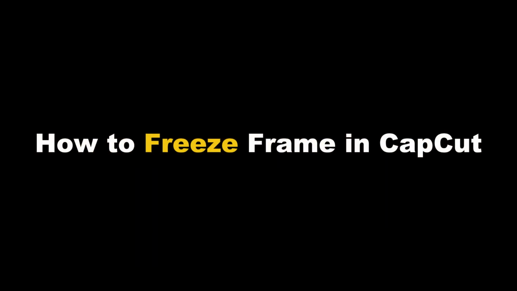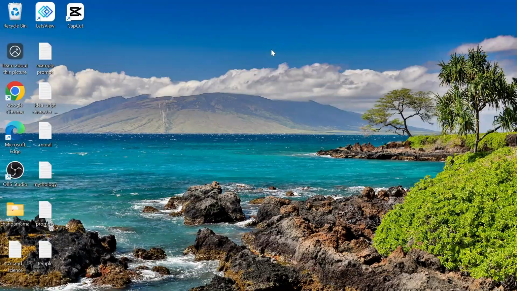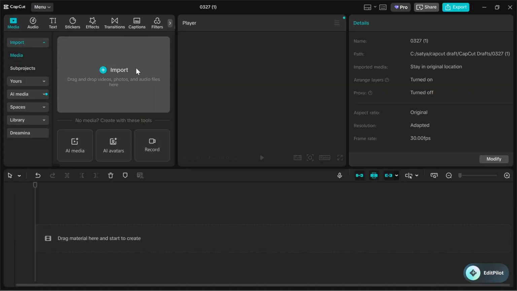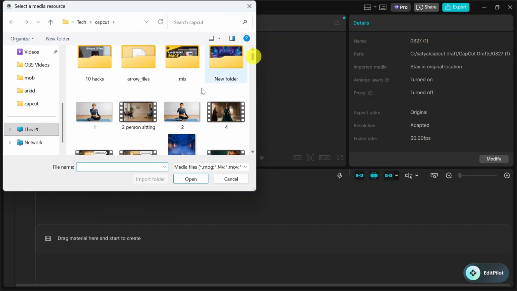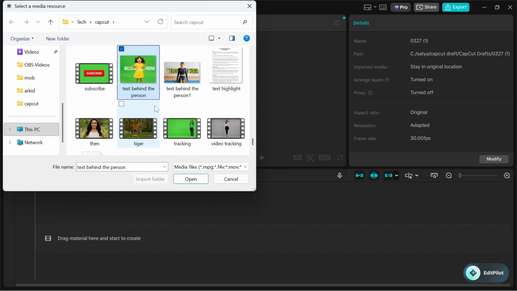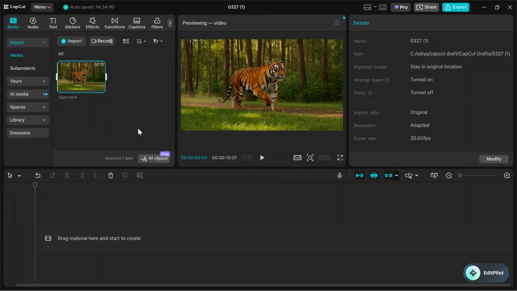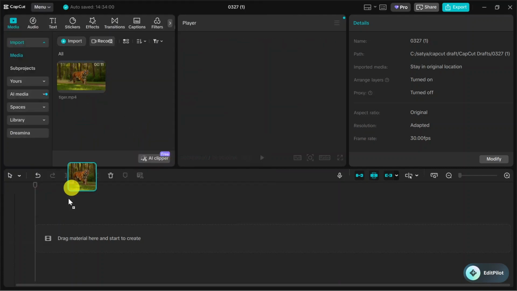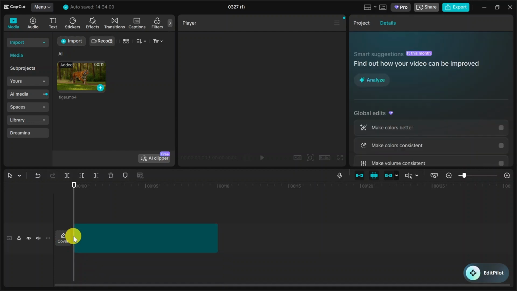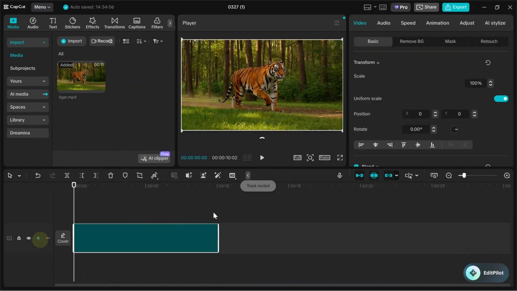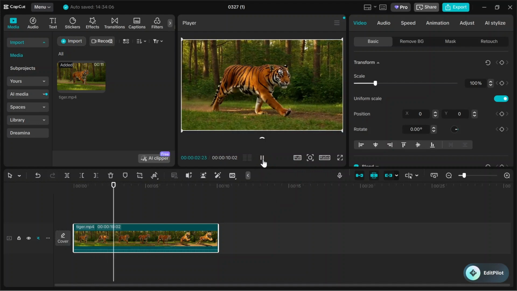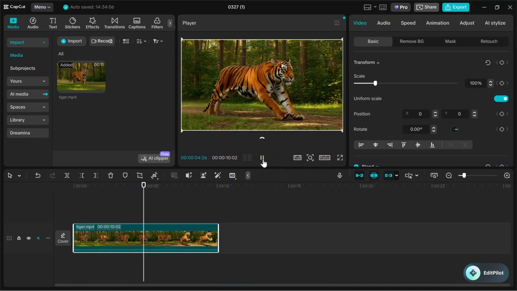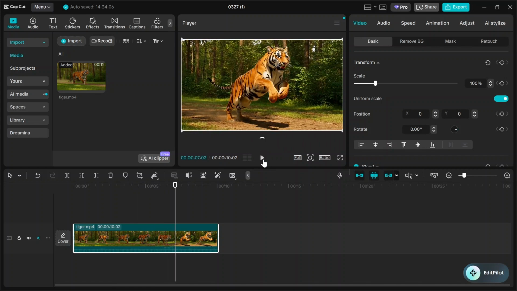How to freeze frame in CapCut. I'll click create project. I'll import a video of a tiger running. Let me drag and drop it here. Let me play it. While it is jumping, I want to freeze it for some time.